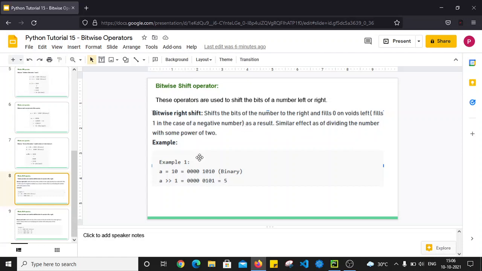So if you see, a equals 10, the variable holds the value of 10. In binary format, this is represented as 0000 1010, since it's a positive number. When we use the right shift operation, it will shift by one bit to the right side. This is the symbol for right shifting, and this represents how many bits we want to shift to the right. Here the value is 1, so the bits will be shifted and the new value will become 0101.